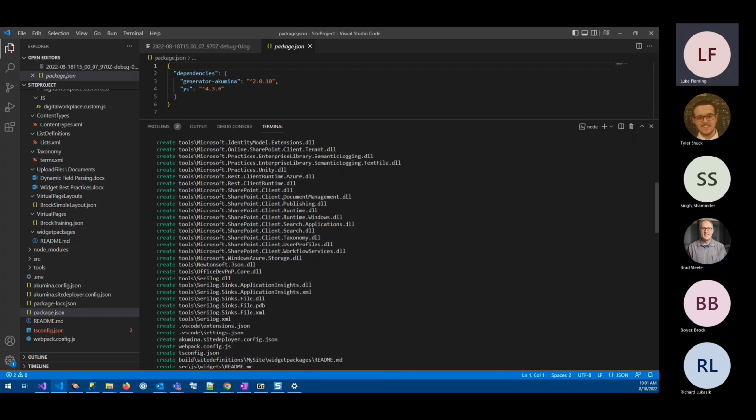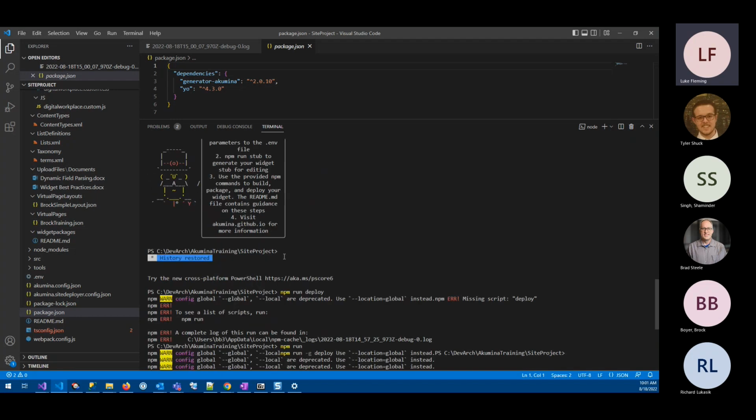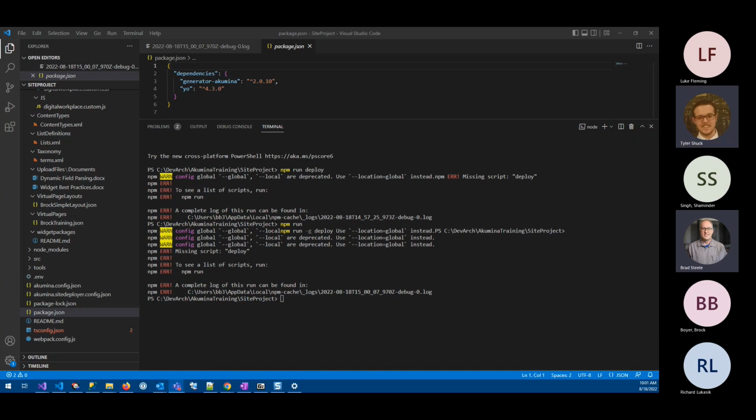I think Brad, if you send us the package JSON, I guess it's different for me because I have an Akumina machine, but we could just run npm i in our current location, and that should install everything. Exactly what I was thinking. So Tyler, I'm going to email this to you and have you put this in the OneDrive share. Yeah.